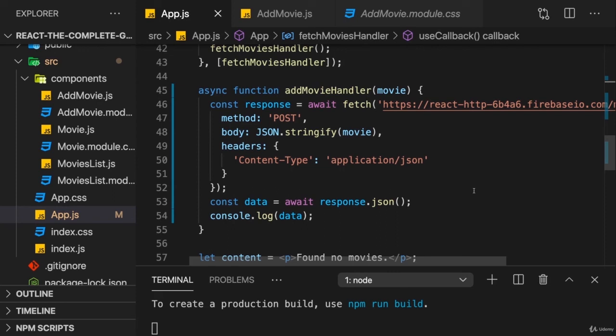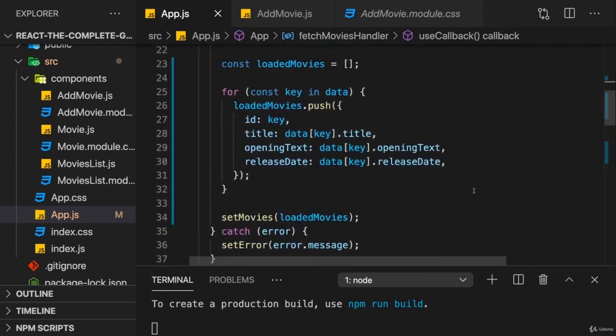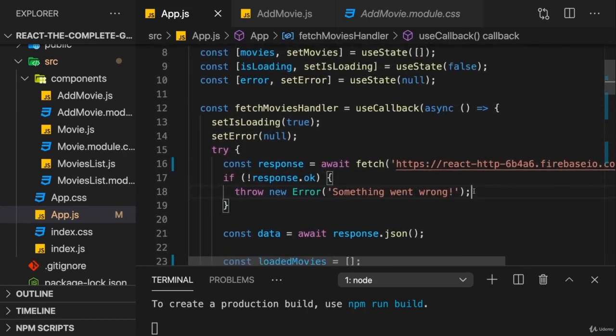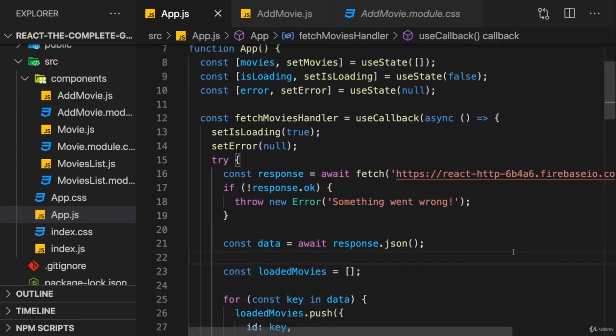And you also know how you can handle different states and errors. We didn't do it here for the add movie handler, but it would work in exactly the same way as for getting our movies with the fetch movies handler. And that's it for this module.